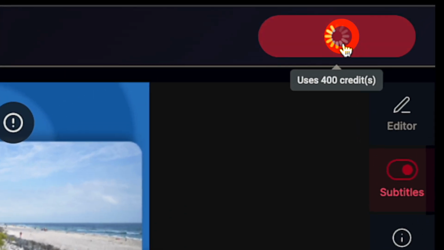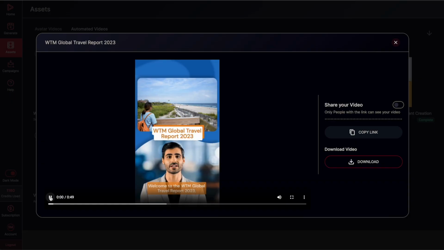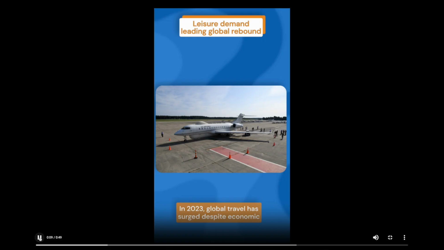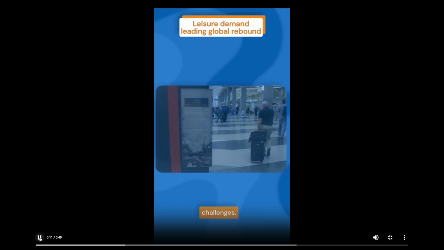Let's click Generate and see our document come to life. With DeepReel, turning a simple document into a dynamic, attention-grabbing video has never been easier.